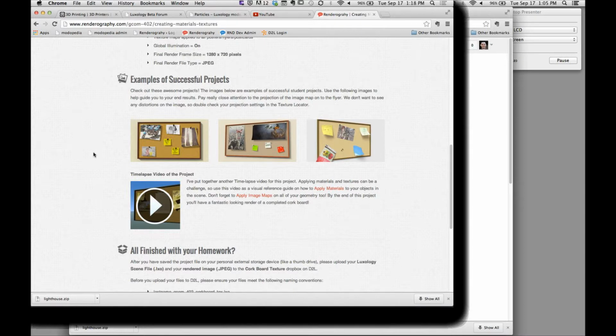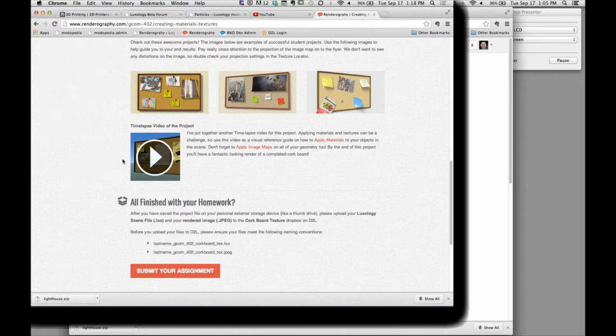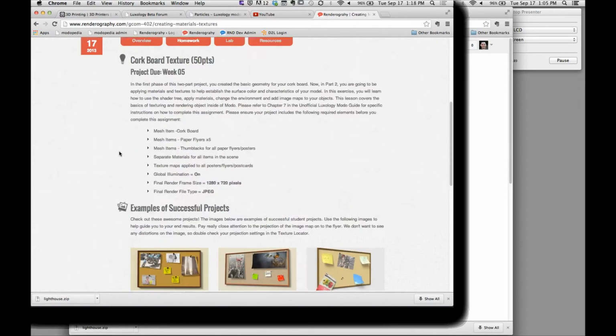Okay? So this week's homework assignment is going to be the conclusion of our cork board. As always, if you want a short little time-lapse video that illustrates the process that I go through to texture my cork board, it's there. We'll come back to that here in a minute.